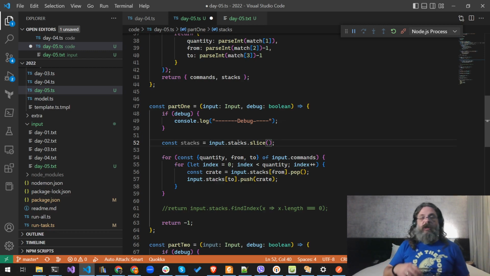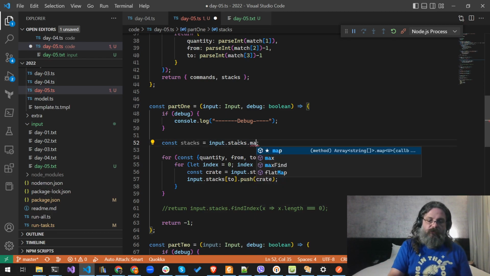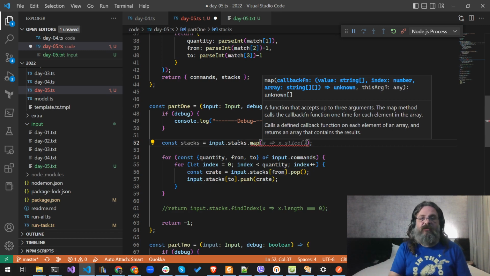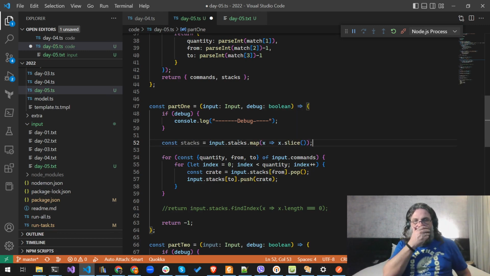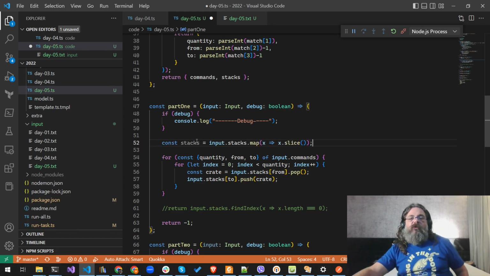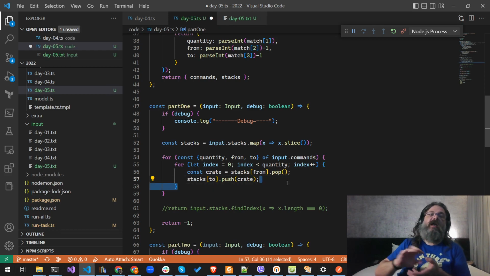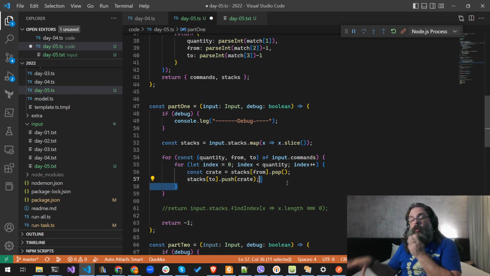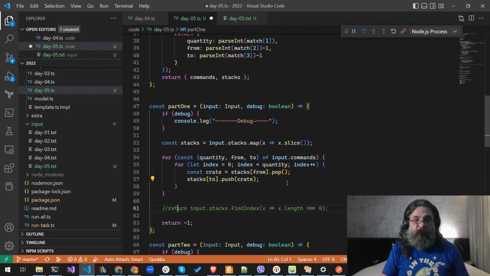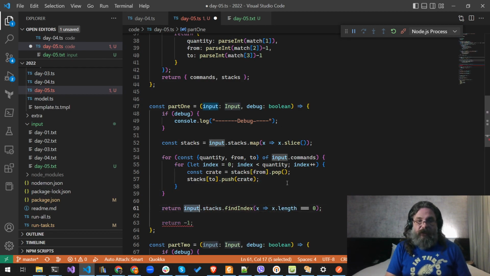and I don't want a shallow copy, I want a deep copy. I want a copy not of the array of stacks, but of the stacks that are inside the array of stacks. So in order to do that, because I have two dimensions, I will do basically a nested slice. And now stacks is a full-on copy of our input. So we will remove this and this. Now our stacks are an array that is initially a copy of our input, but is in no way connected to our input.